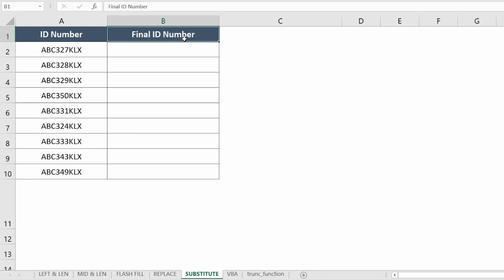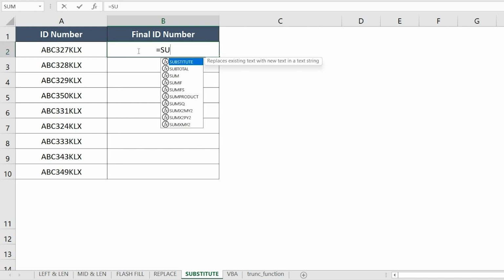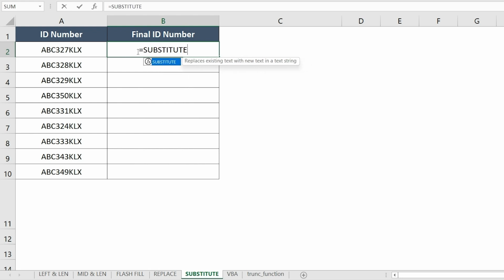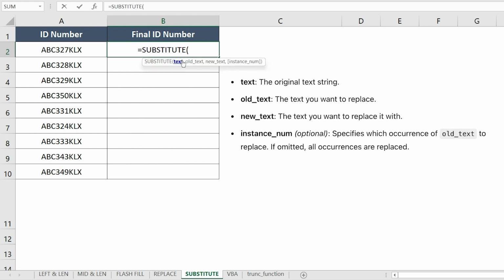Next, we'll see the use of the substitute function. This function is used to replace occurrences of a specific substring within a text with another substring. We will use the substitute function with the right function. The formula goes like this: equal substitute. Now this function also works with text, old text, new text. The text will be the cell we want to modify, which is the A2 cell.